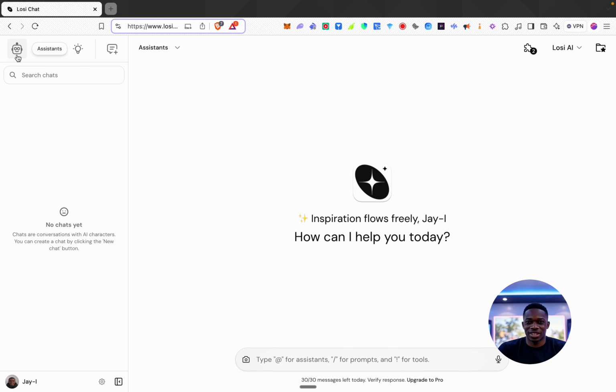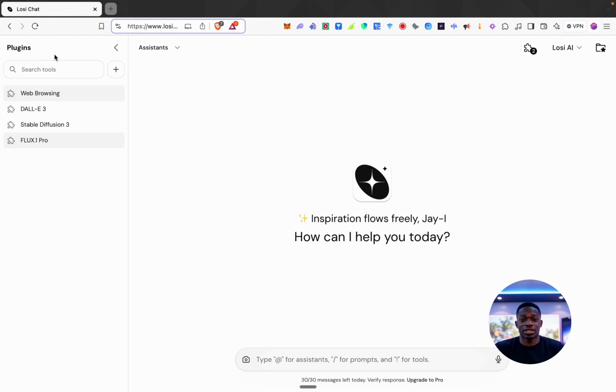Losi.one is a large language model similar to ChatGPT and Claude, but it's got a few differences that make it stand out a bit more. So firstly, here on the top left, you can see they've got a nice list of assistants. These are essentially, I guess, similar to GPTs on ChatGPT. You've got some plugins here as well, so you can enable web browsing, DALL-E, Stable Diffusion, and Flux Pro.